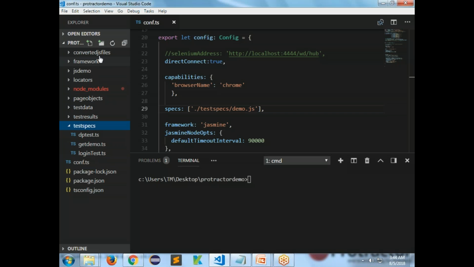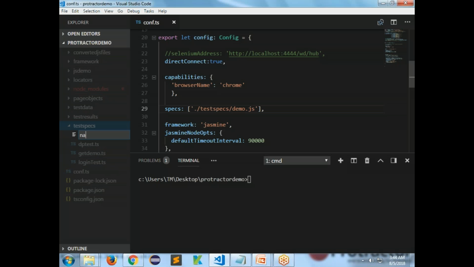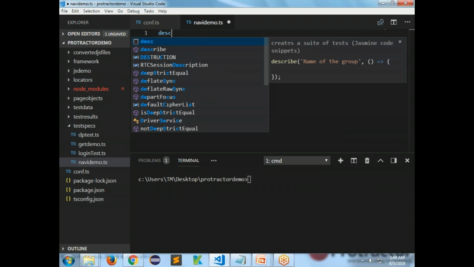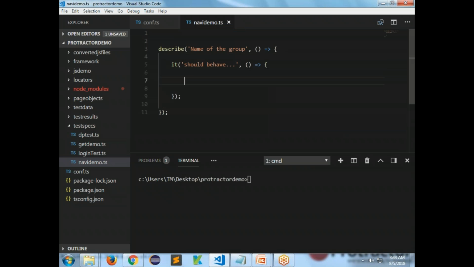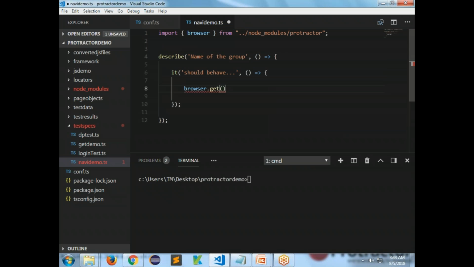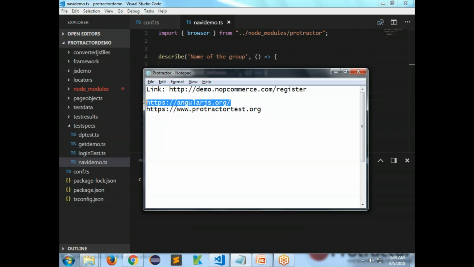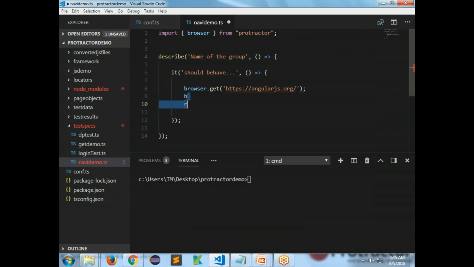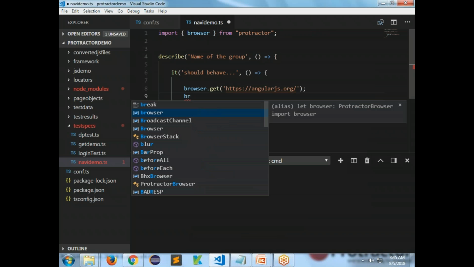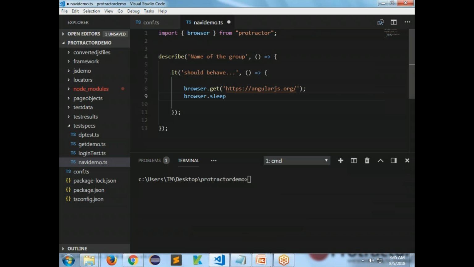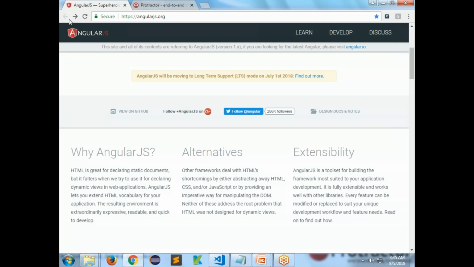So here in test specs, I'm going to create one file over here, navigate demo.ts. As we all know, we need Protractor to open a specific URL, and for this particular URL we are going to use this method. I will simply add the sleep statements over here for 3 seconds. Let me tell you the scenario.